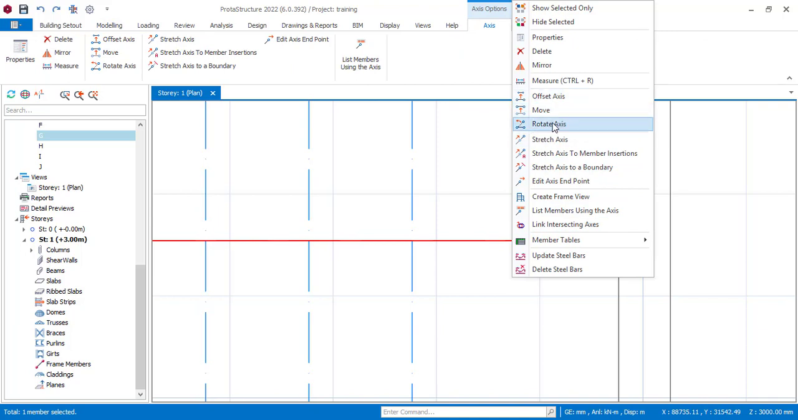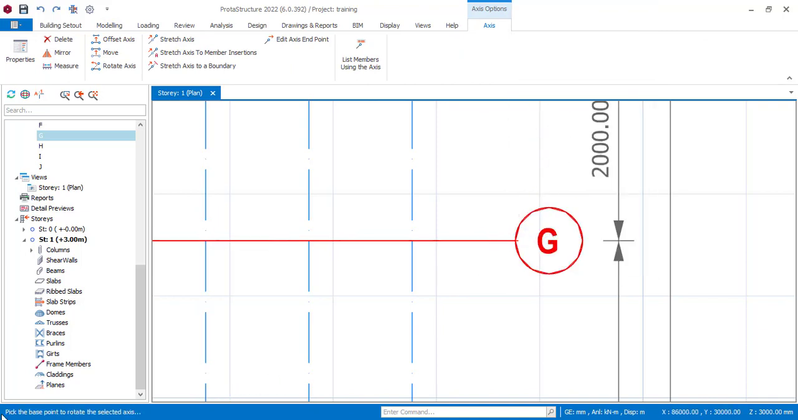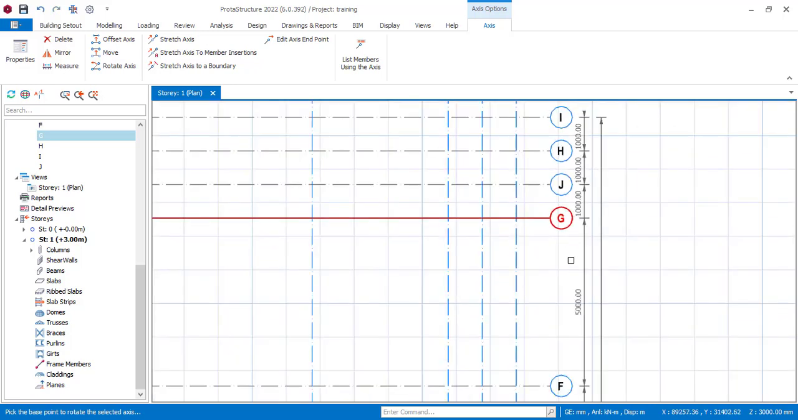Once you select the object, click on rotate. Now it will tell you to pick the base point to rotate the selected axis. If I choose here to be my base point, I can just move my cursor around and it will follow suit. So that's basically how to rotate. You can as well move. All you need to do is specify the distance. Like I said, just like your offset, use Ctrl F2 and then specify the distance where you want to move the axis to.